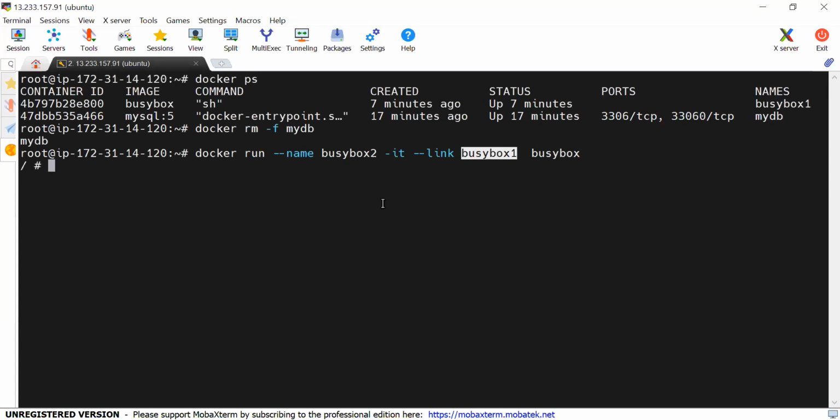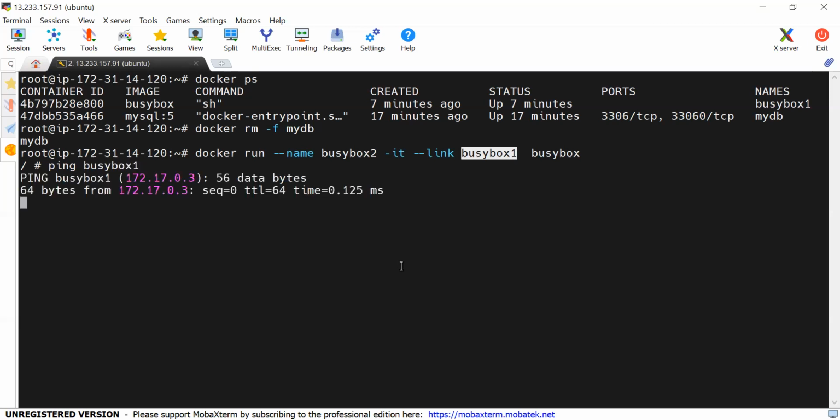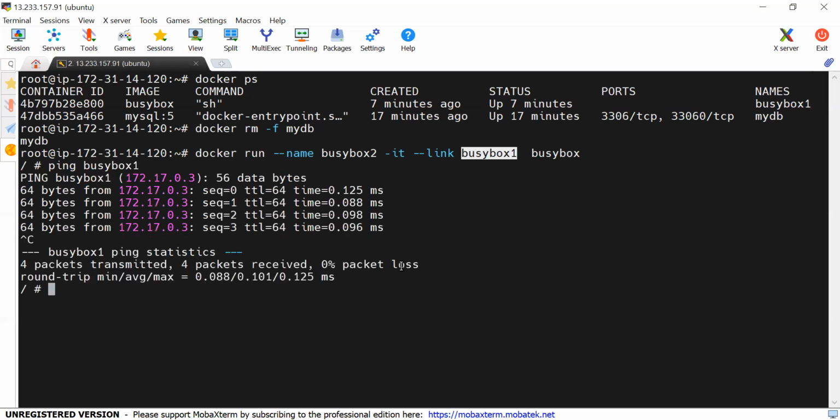Now let's try to ping BusyBox1 with the host name of BusyBox1 or the container name. Now ping is happening. I'm interrupting this. Why didn't it happen earlier? Because by default, containers won't be able to communicate with each other with their host name. To make the communication possible, we need to link the containers.